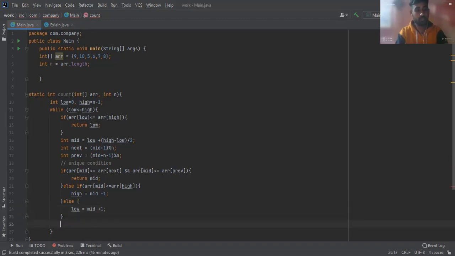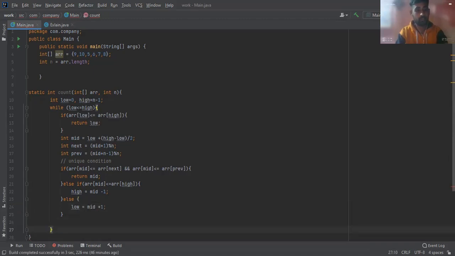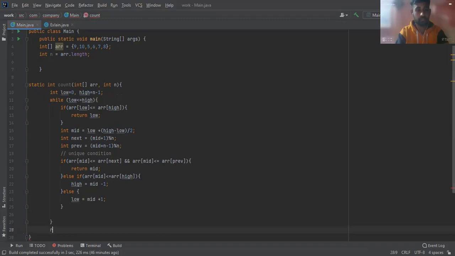Alright, and if nothing happened, we will return minus 1. Now we'll call our function. What was the function name? Count. We pass array, right? After that we will pass n, right? And we just have to run this code to see if we got our answer or not.